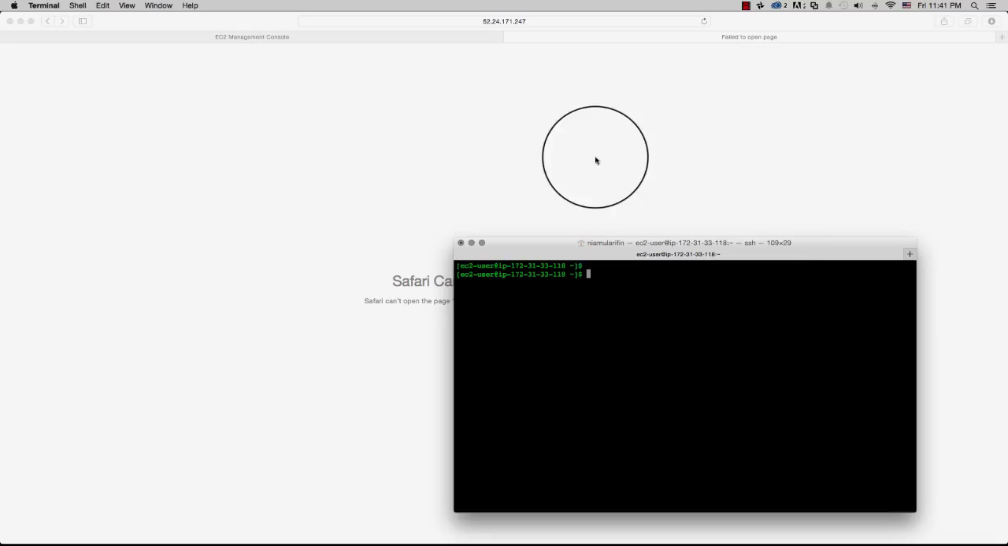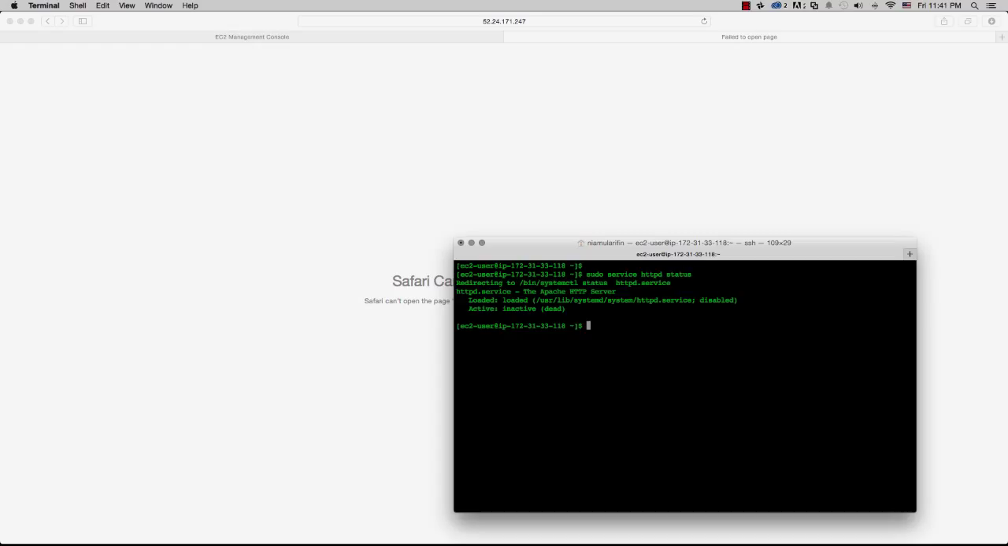Okay, so that means our server didn't start yet. Let's check the status, and it is dead. It's inactive. So let's just start the server. Sudo chkconfig httpd on. Okay, that is good enough.